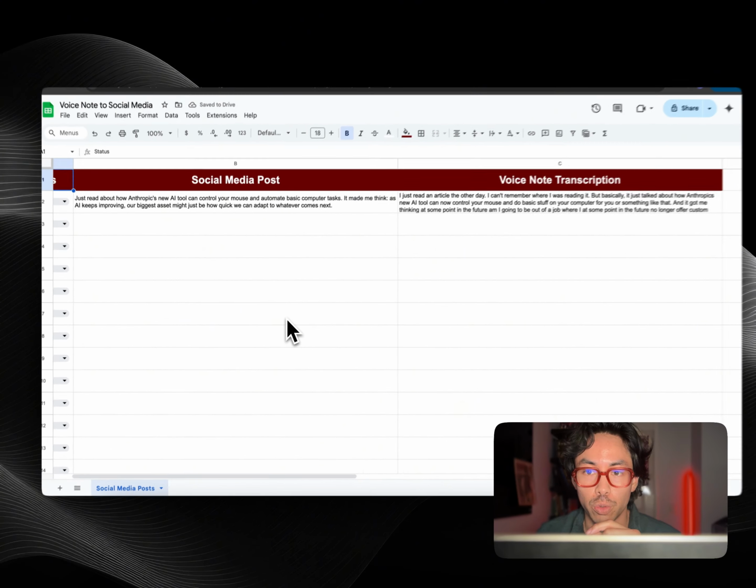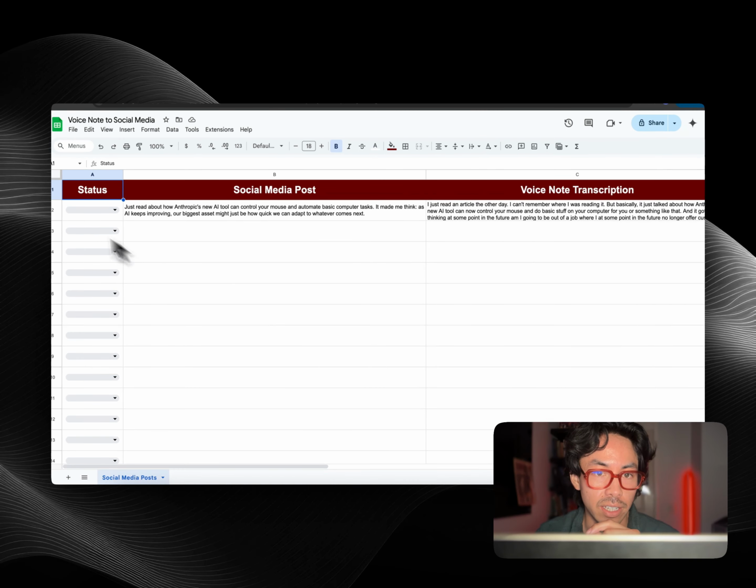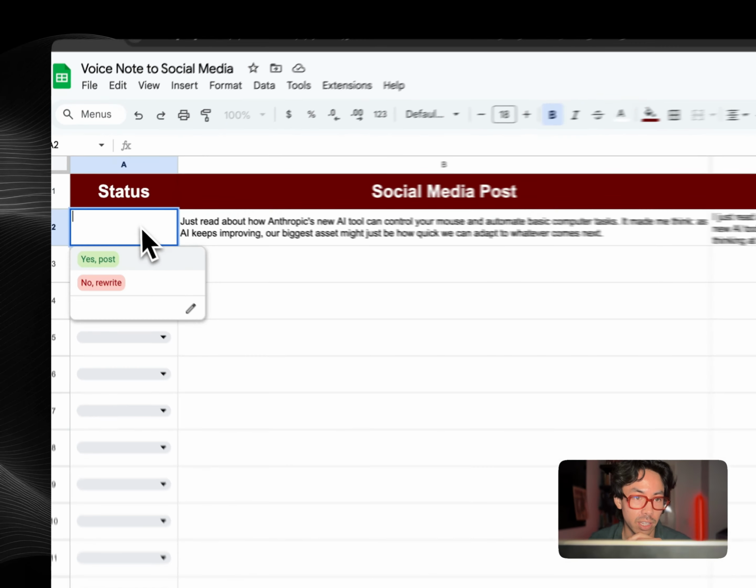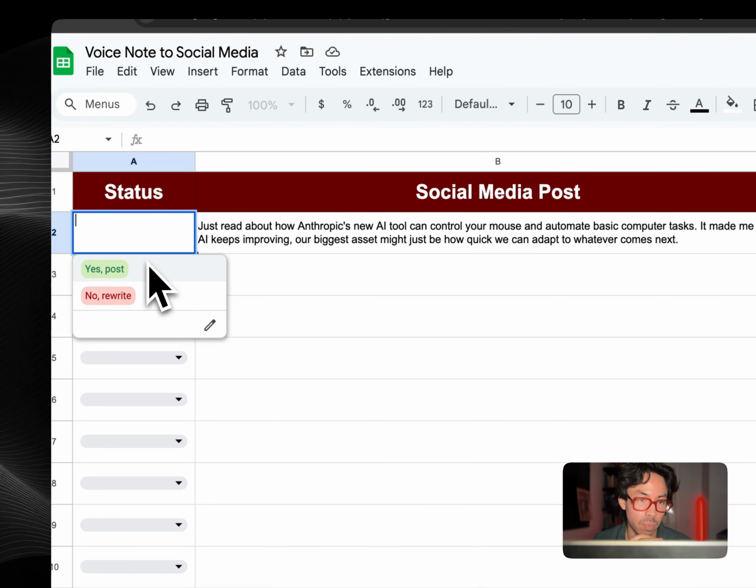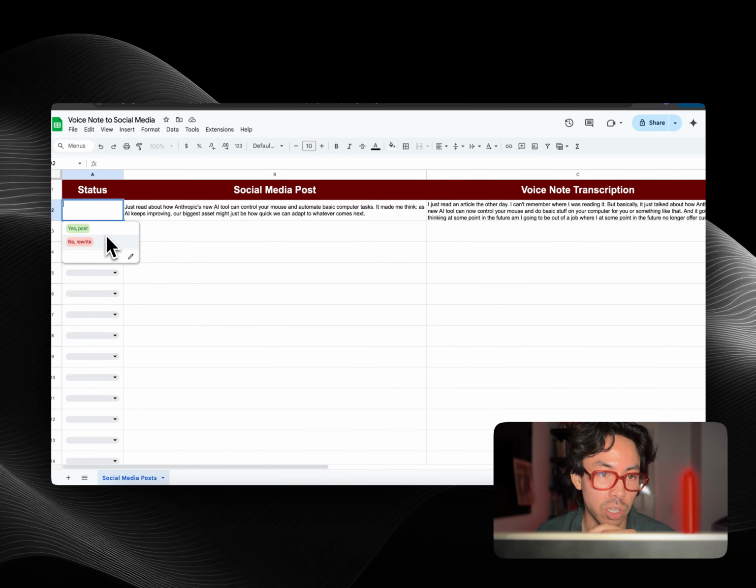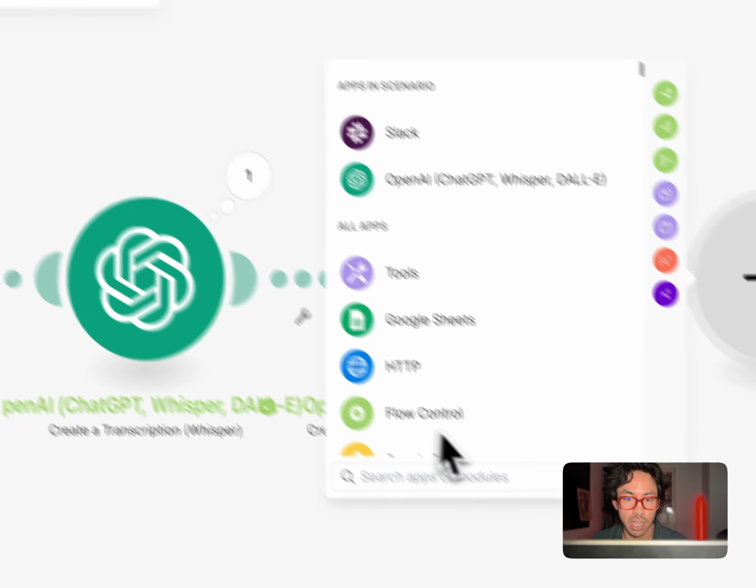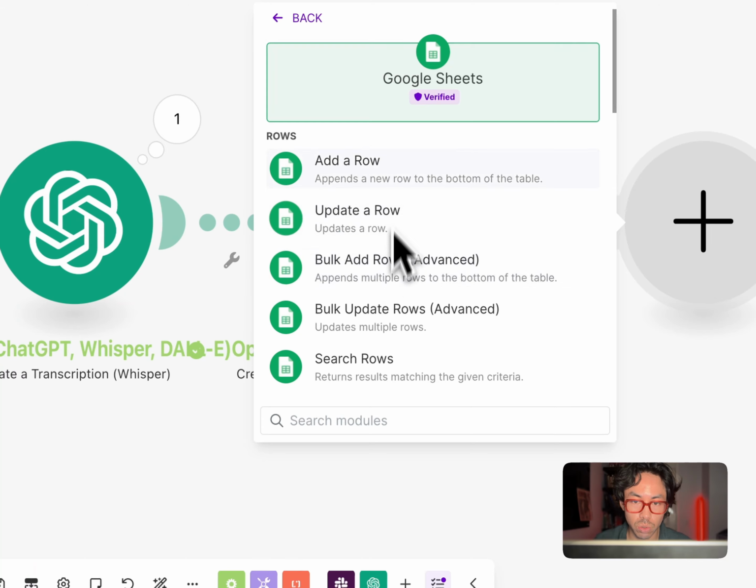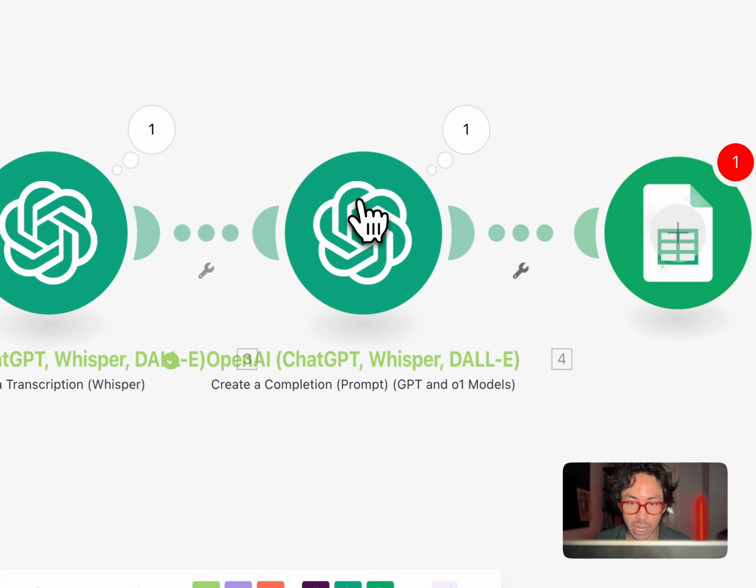So you're just going to make a 3-column Google Sheet. We have the status, social media posts, and then the voice note transcription. And then what you're going to do is add these two checkboxes. That way you know whether or not you want to approve it for later. But what I'm going to do from here is update a rows module. So we're going to add a row actually.